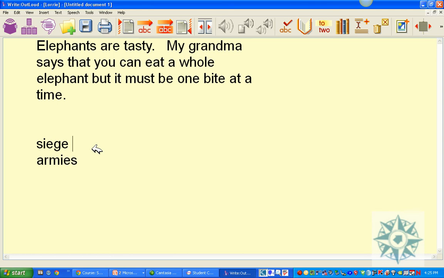I have just copied the definition and I can, under the Edit menu, paste that definition right here. I do have the word twice.